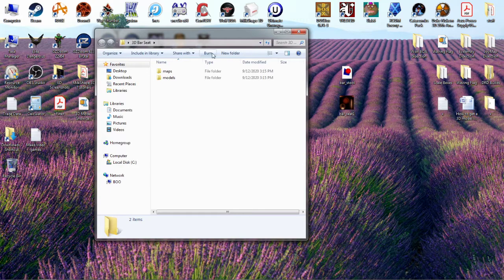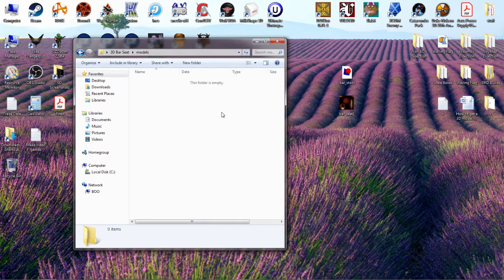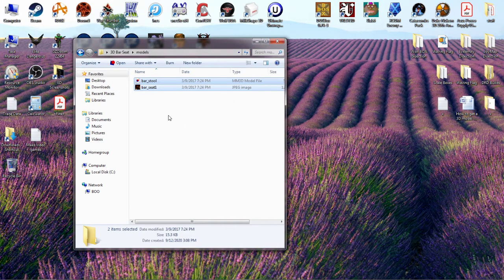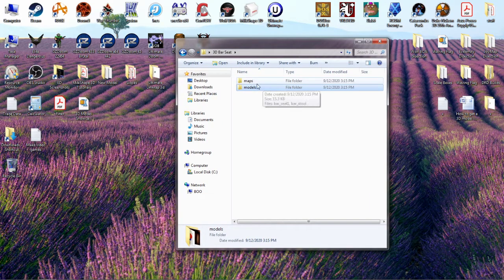Alright, so the models folder is where we're going to store our model file and its material file or texture file. So I'm going to go ahead and take those from my desktop and I'll throw them in the folder. Okay. Now the maps folder is for when we create a map in Doom Builder to put the model in. We'll put that map in this folder when we're done.